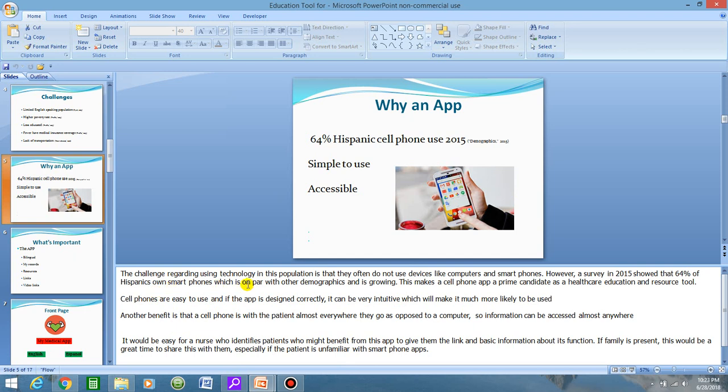And so the challenge regarding use of technology in this population is that they often do not use devices like computers, smartphones. However, a survey showed that 64% of Hispanics own phones, which is on par with other demographics and is growing. This makes cell phone app a prime candidate as healthcare education resource tool.